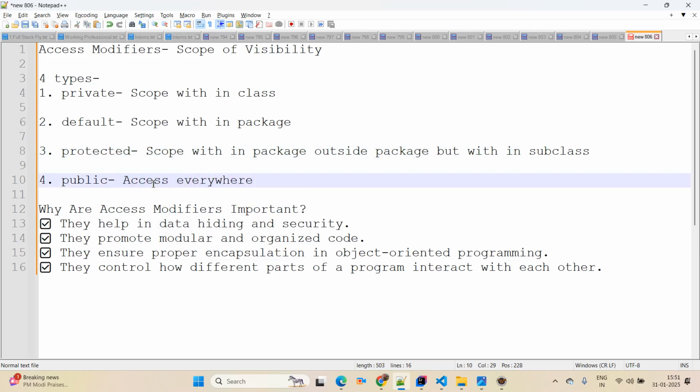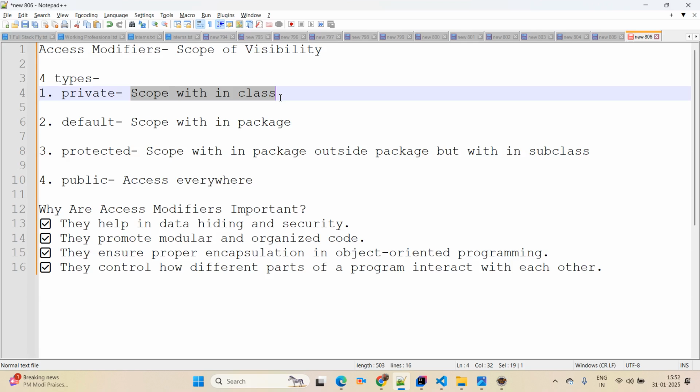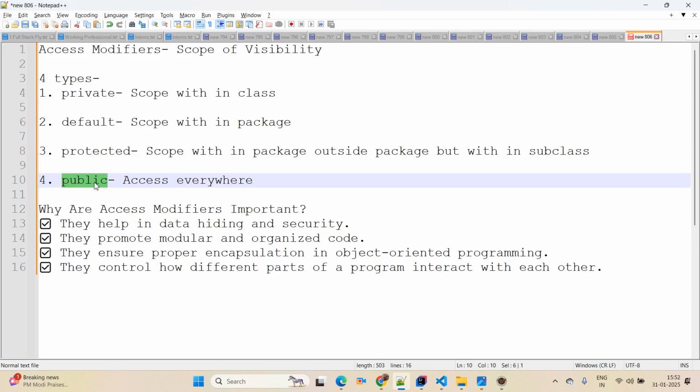I am giving one general life example. Private, you can simply consider a private vehicle. Only our family members are able to access it. Same thing in the technical example: a private method or variable, whatever you declare, will be accessible within the class only. Public means access everywhere. Think of public transport as a general life example. Anyone will be able to access and use it. Technically, whatever variables and methods you declare as public will be accessible everywhere within our project.